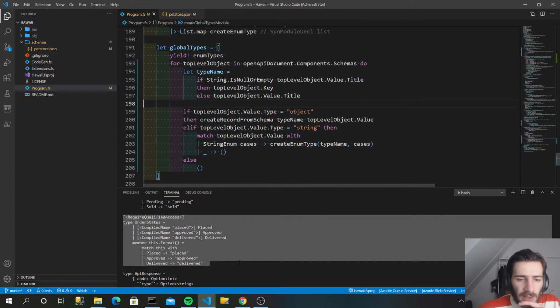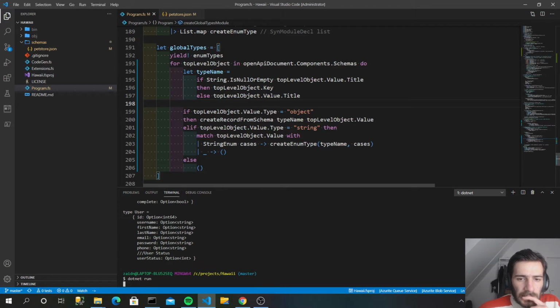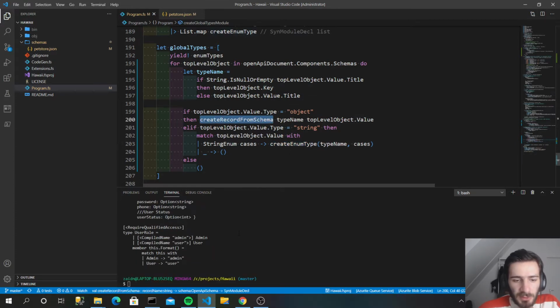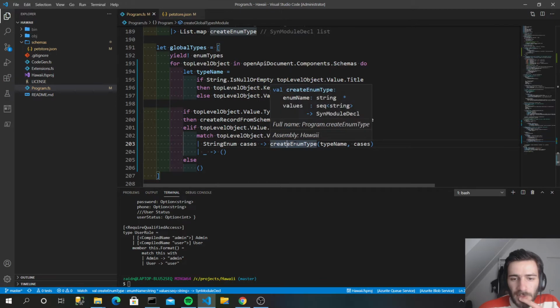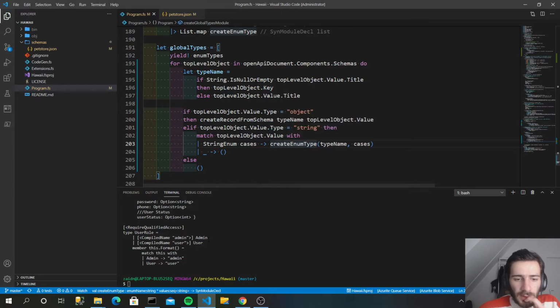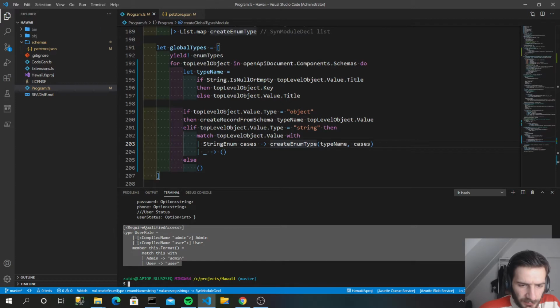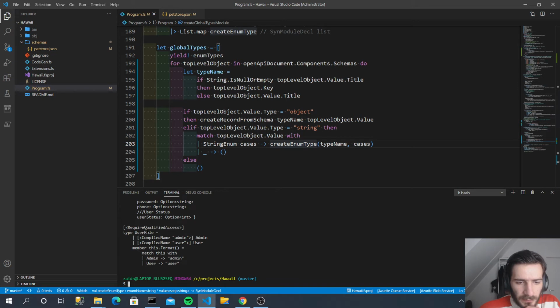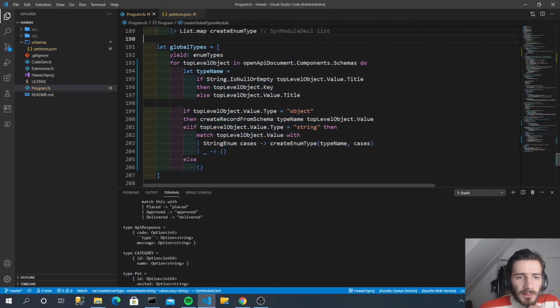Okay, so I think this handles the user roles now. If object, create record. If the top level value is a string and it's a string enum, then create an enum type from it. Both create enum type and create record from schema return the same type, which is syn module declaration. And here we have it. We have user role, which is compiled into this thing. So that's quite nice when it comes to the global types, at least the top level types.